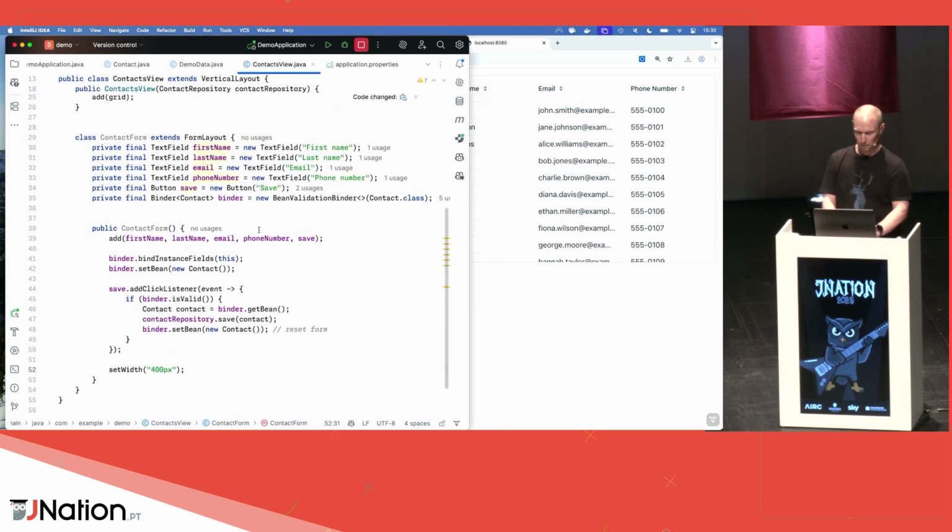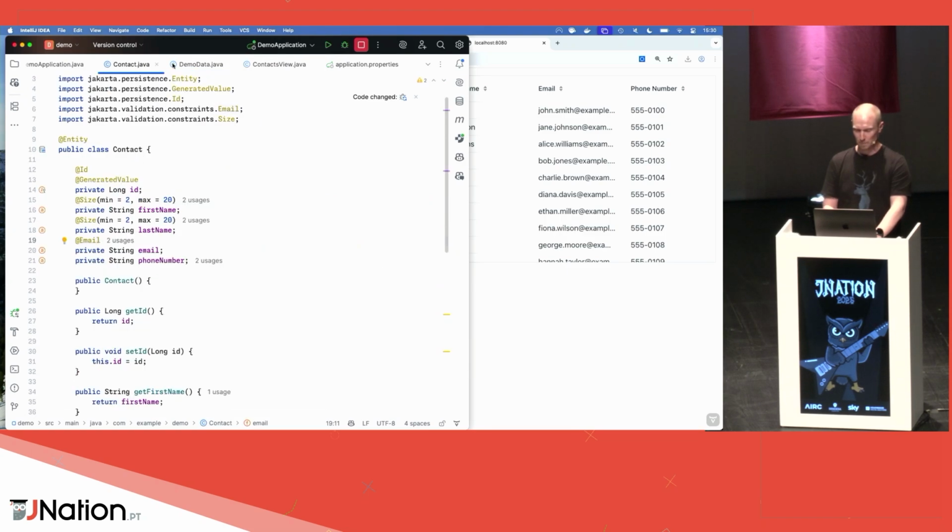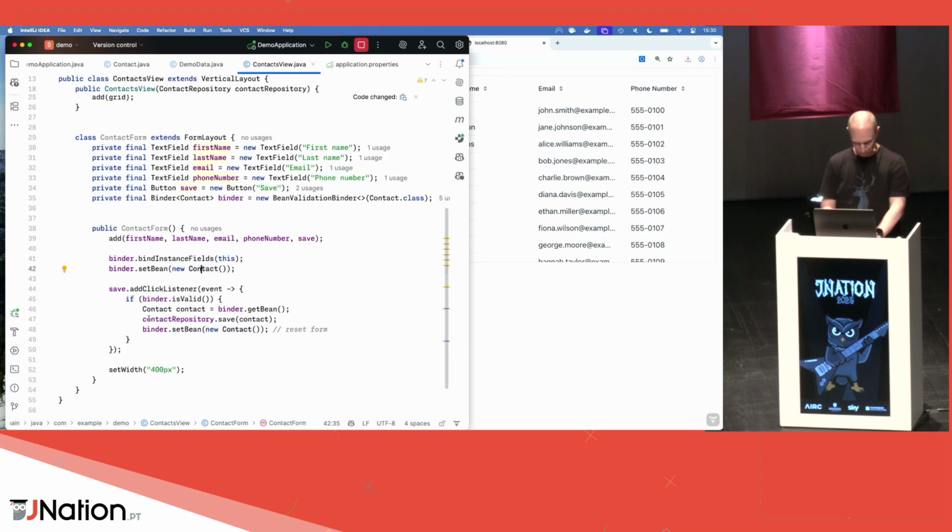Now this is a little bit of magic. What happens is that when we're telling the binder to bind the instance fields, it's going to look at the instance. It's going to see that there's first name, last name, email, and so on. It's going to look at what we give it, and it's going to see there are exactly the same fields here, and it's just going to bind those together.